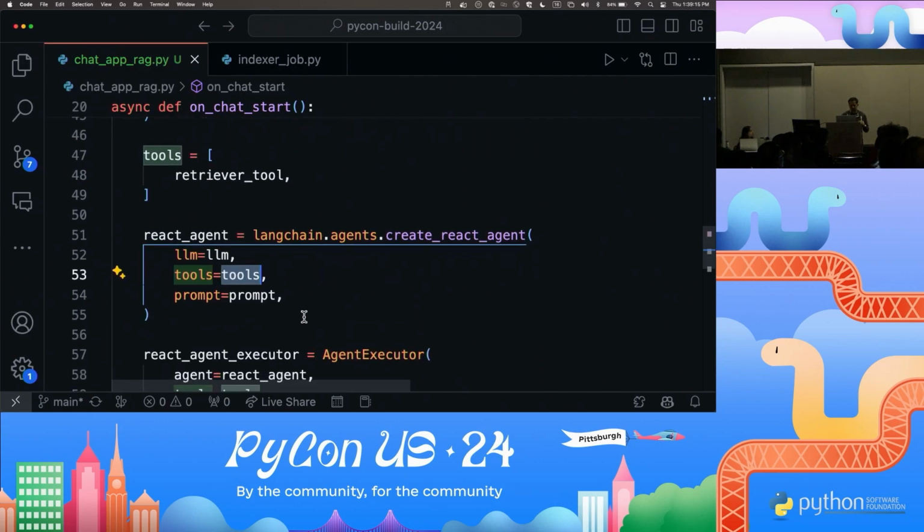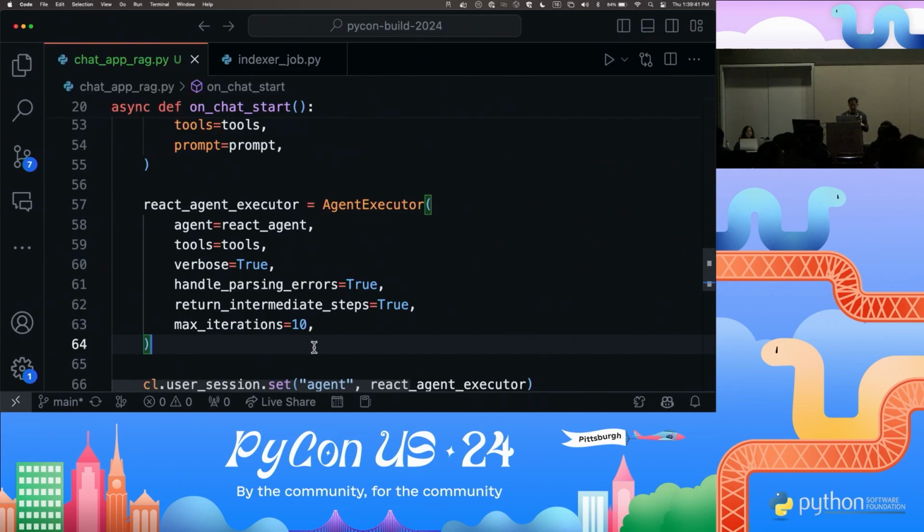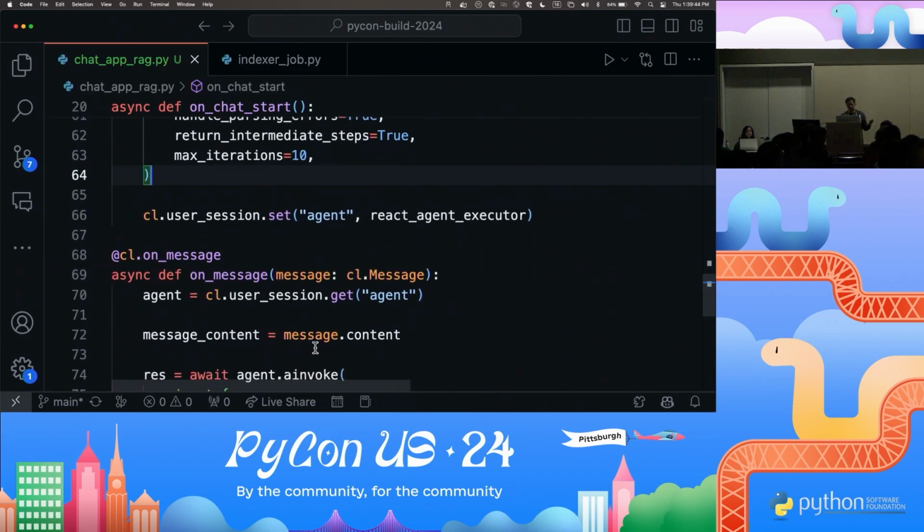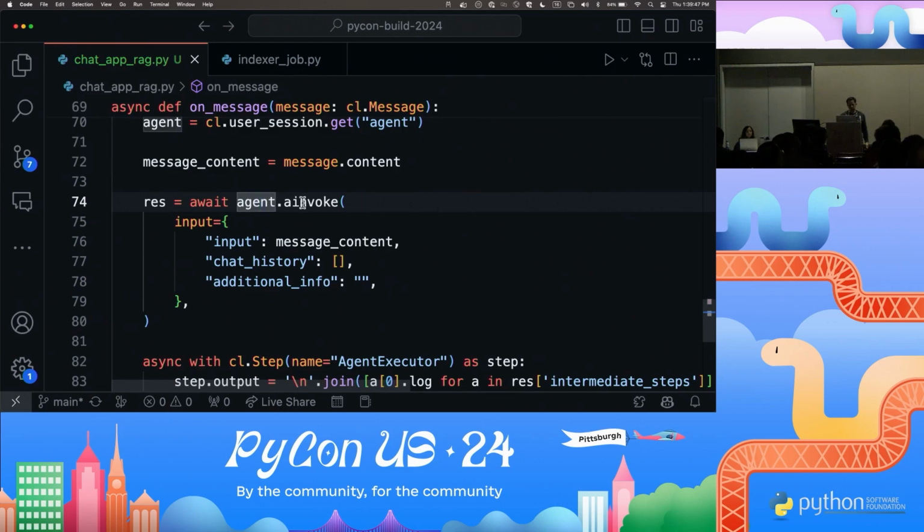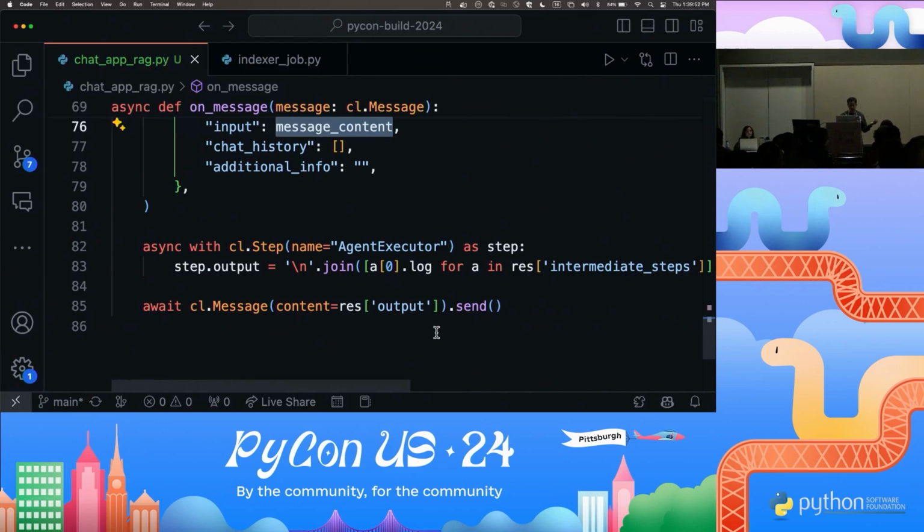So what the agent will do when you ask it a question is check what tools it has access to, pick the right tool, hopefully, and call that tool, and then the tool will do the right thing. In this case, when it thinks it needs to search for information, it's going to use the retriever tool to do it. After that, we're just creating an agent executor, and that's about it. Every time we get a chat message, we invoke that agent, pass in the message content, and display the result. That's all there is for the UI itself.